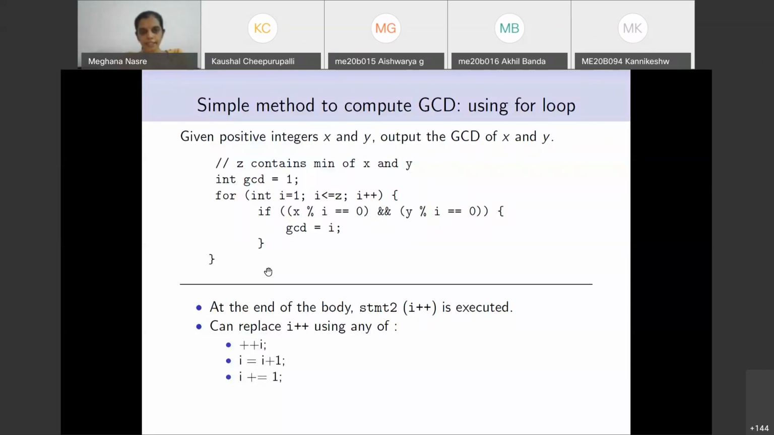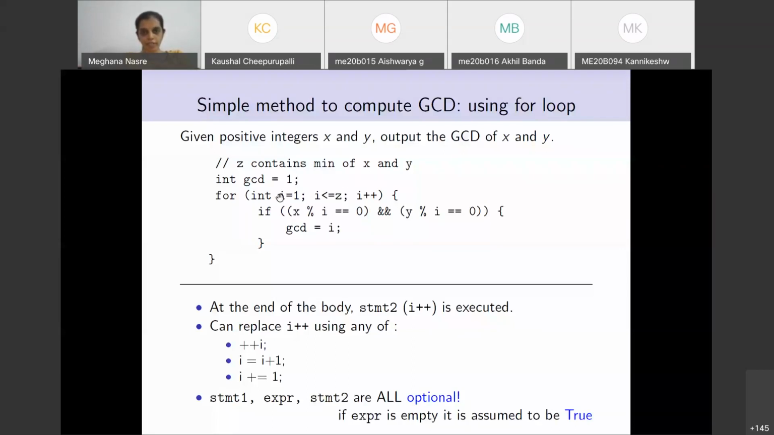Okay. So the next thing that I want to mention is that while we have written statement 1, expression and statement 2 here, all of these are optional. That is, any of them can be left empty. In fact, all of them can be left empty. If the expression is not there, you have just said for, semicolon, nothing, semicolon, then the closing brace. Then it means that you have an empty expression which is assumed to be evaluating to true. So then it is an infinite loop.